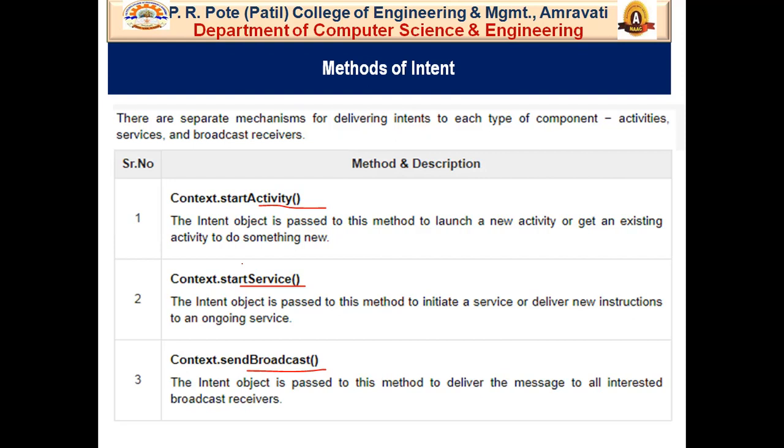So an activity represents a single screen in your application. You can start a new instance by passing an intent, as we did in the implicit intent. An intent describes the activity to start and carries any necessary data.